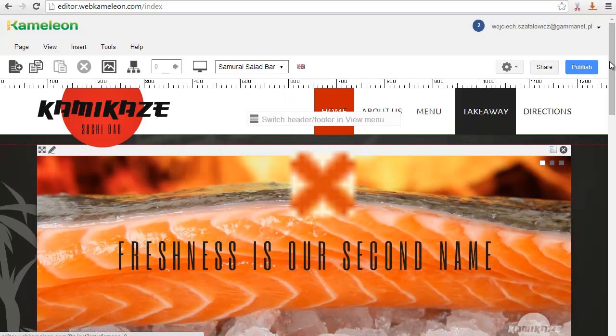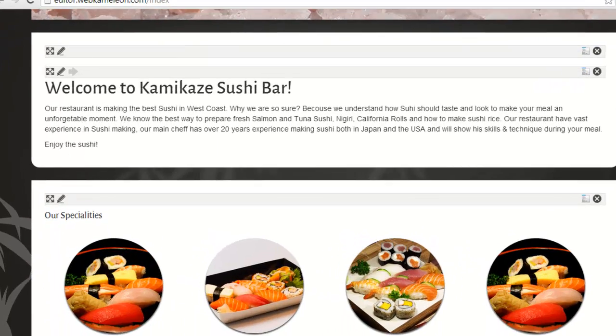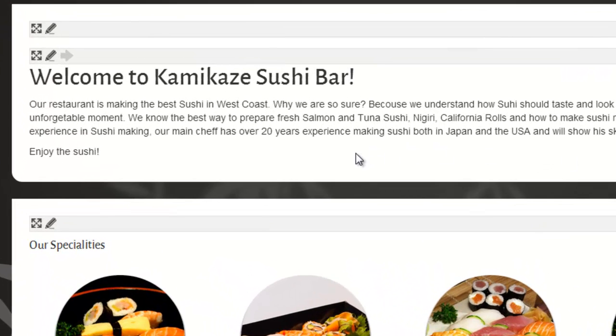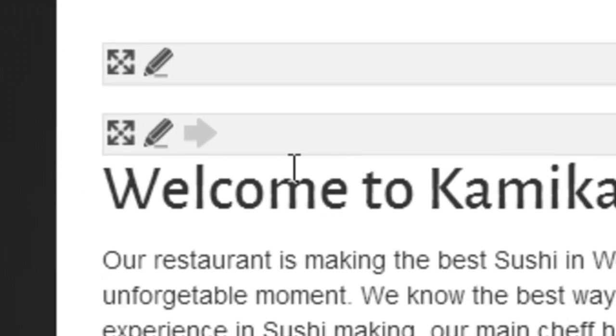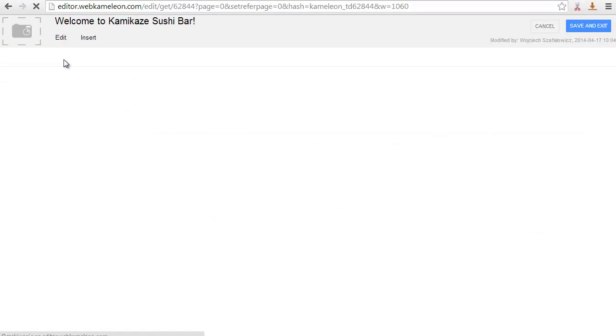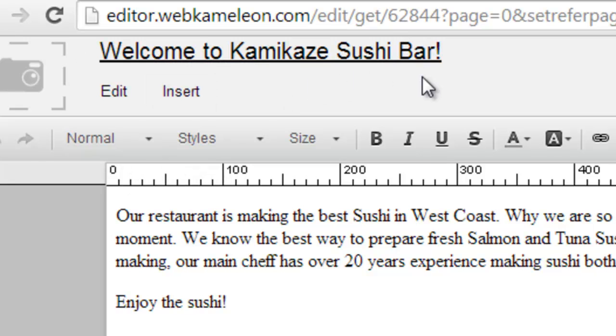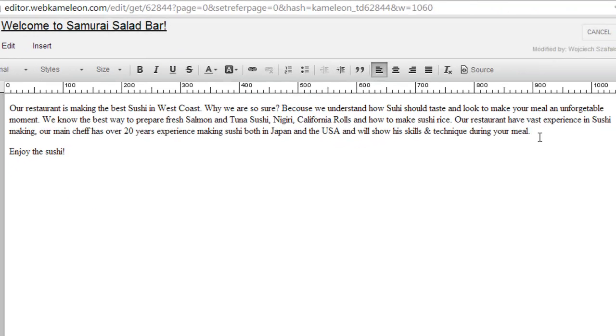This is the article. Articles bear most of the content on your website. Click the pencil icon to edit the article. You can easily change the article's title by clicking it. You can also change the content of the article the same way as you would be editing any text document.